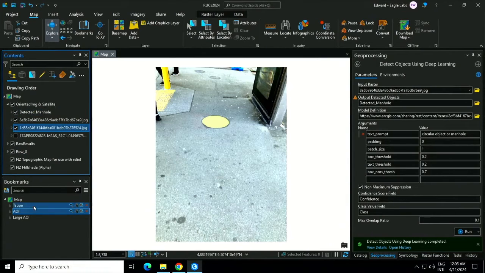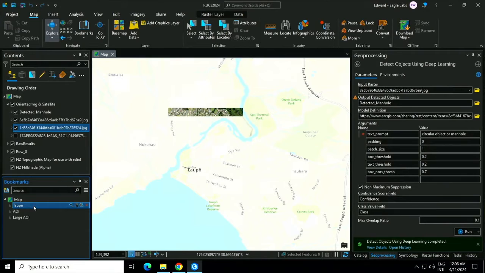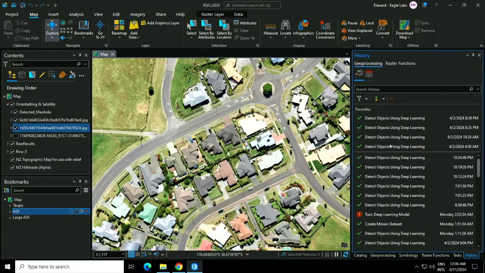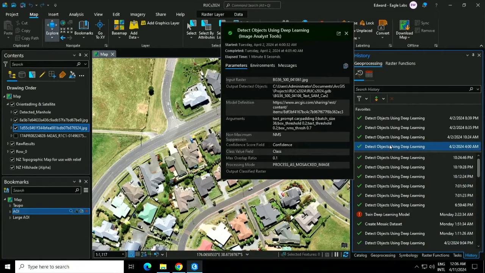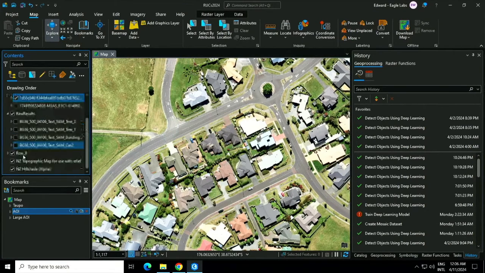But looking at it from a different angle, now we're looking at aerial imagery at Topo. Taking a closer look, the next thing we will want to do is, if I go to history, I can show you how I can detect objects using deep learning tools. I can set the text prompt to car, and I will be able to extract the cars out from this imagery.